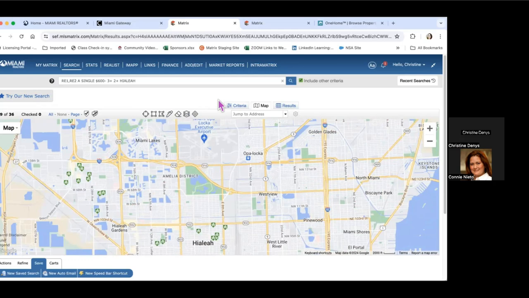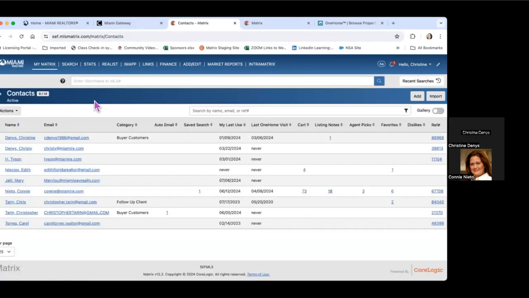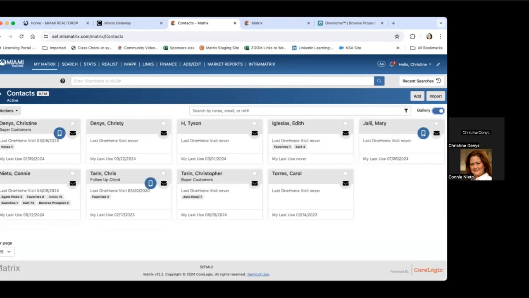Let's talk about some of the integrations that Matrix has for customers. Let's do it. So customer activity, you do have access to My Matrix contacts. We're able to add in a customer, clicking on add. You're also able to view not only a list view, but a gallery view of your customers.